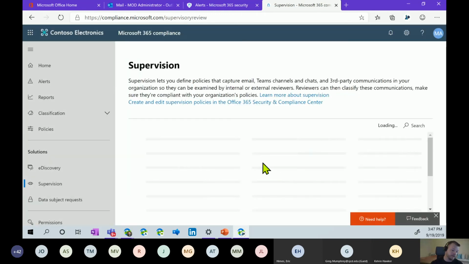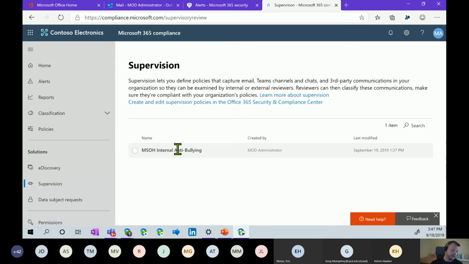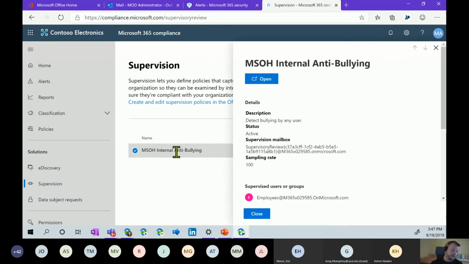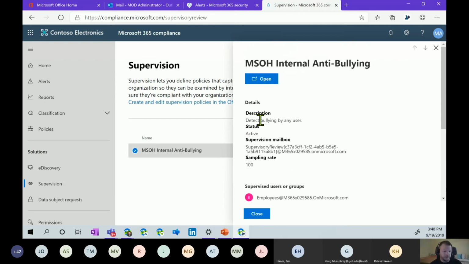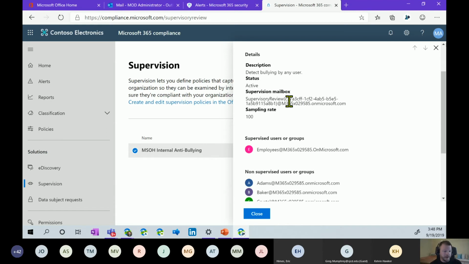So I have one little weird error, but it still works fine. And so I've created this really simple policy called MSOH anti-bullying. With this, you can see I've created this policy that simply says, I give it a description, detect bullying by any user. Basically what I did was I scoped this to my all users group, which I already had created. It was really easy. I tell it a sampling rate, whether I wanted it to sample 100%, in this case is what I wanted. I wanted it to look at every message.